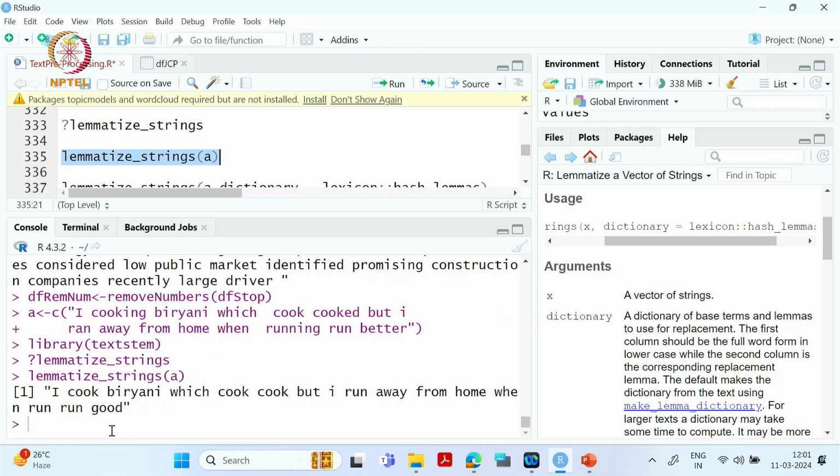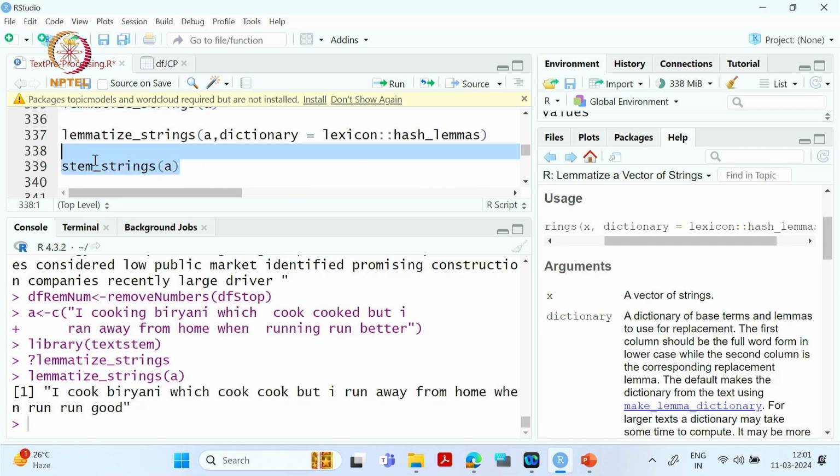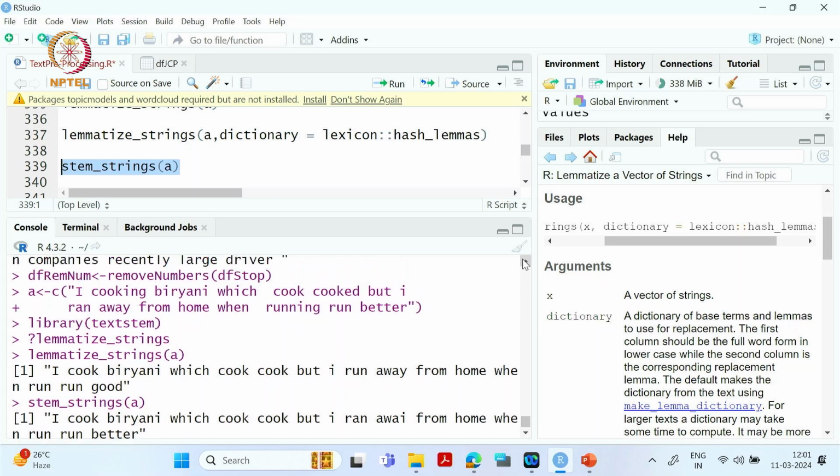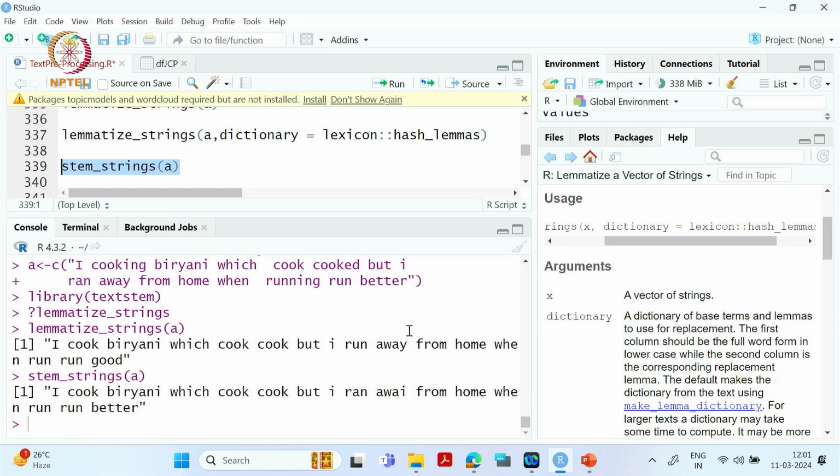and better becomes good. But as soon as we do stemming of this particular data, let us see what it becomes. I is okay, cook is okay, which is okay, this cook is also okay. But you see here we have ran away, so ran stays the same word. After stemming, ran remains ran, and away becomes awai, where the y is removed and an i inserted. Similarly, better remains better only. That is why generally it removes the suffixes within the word.